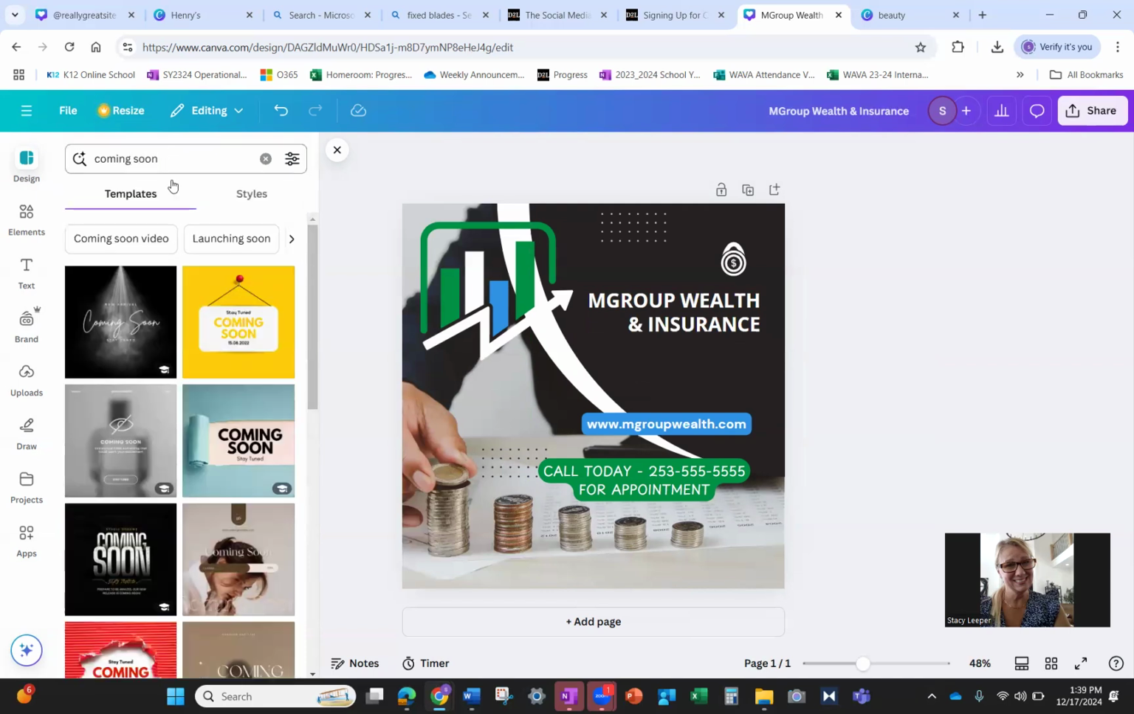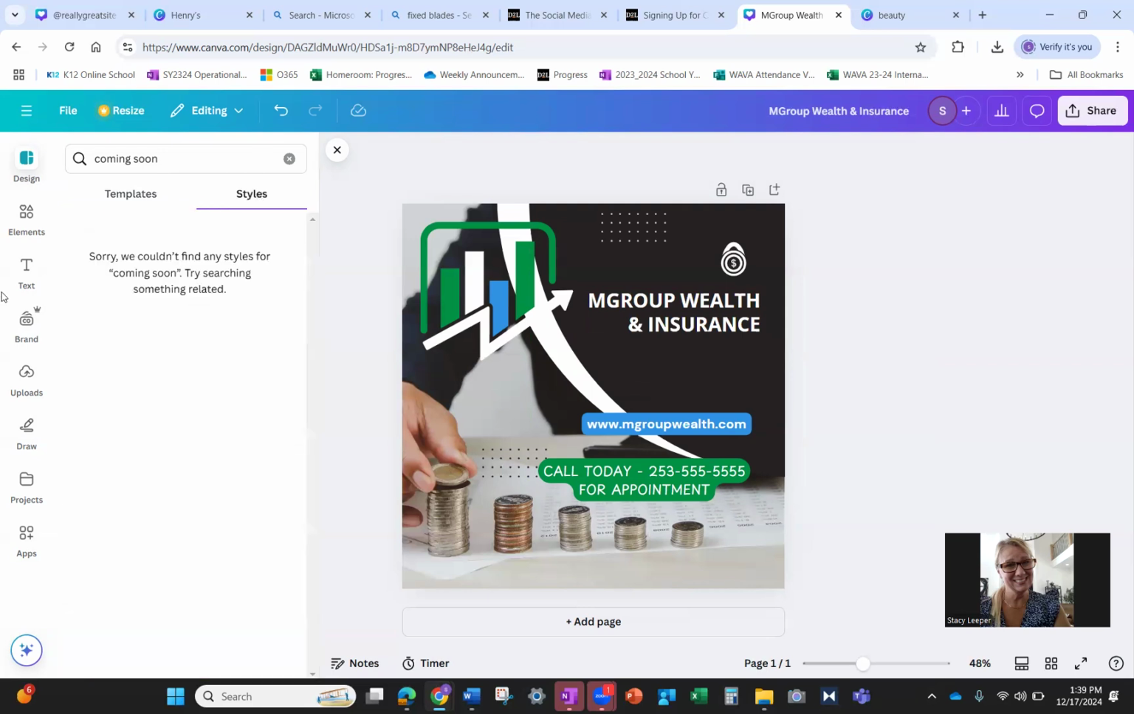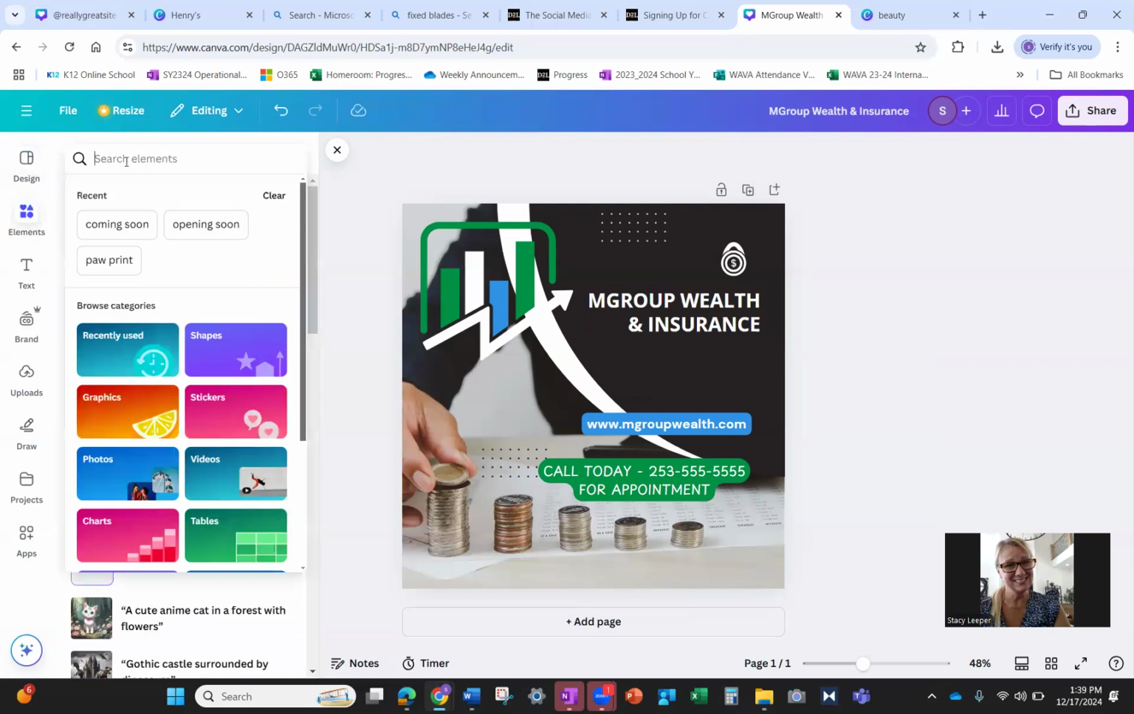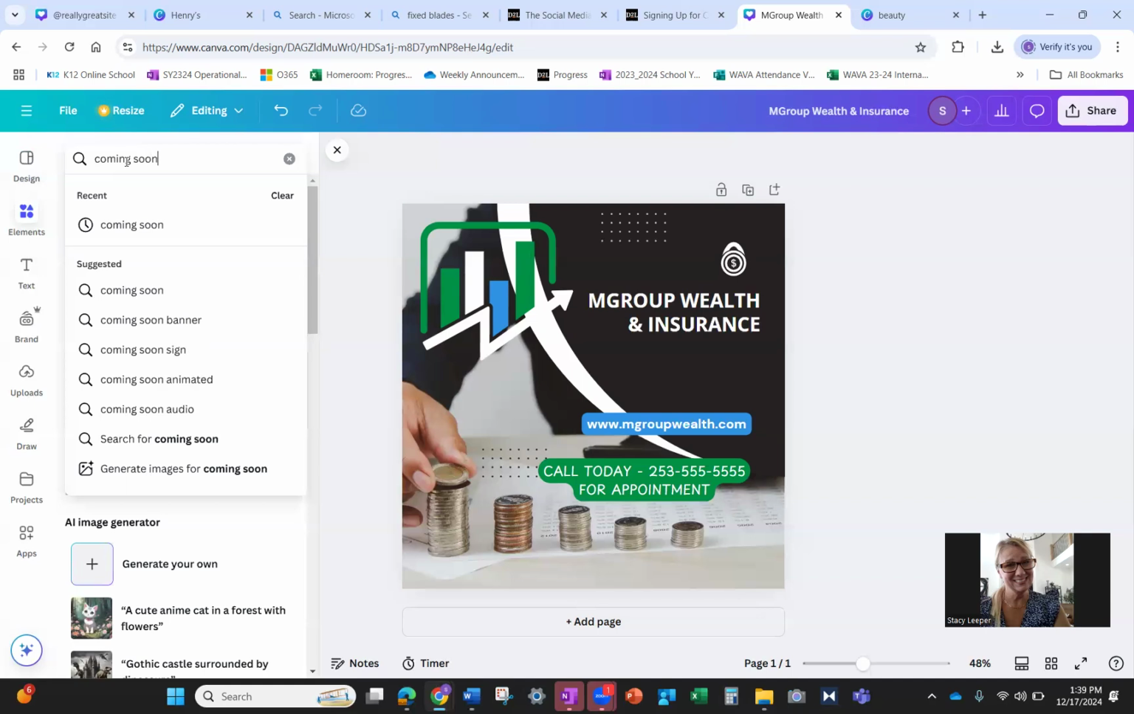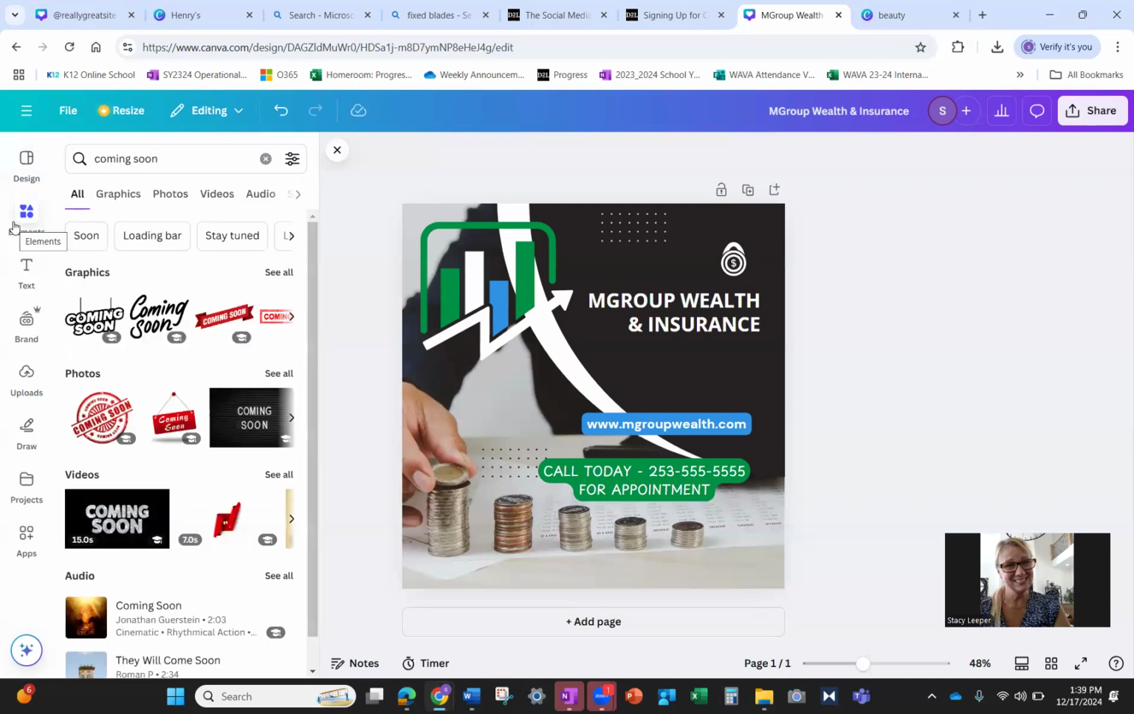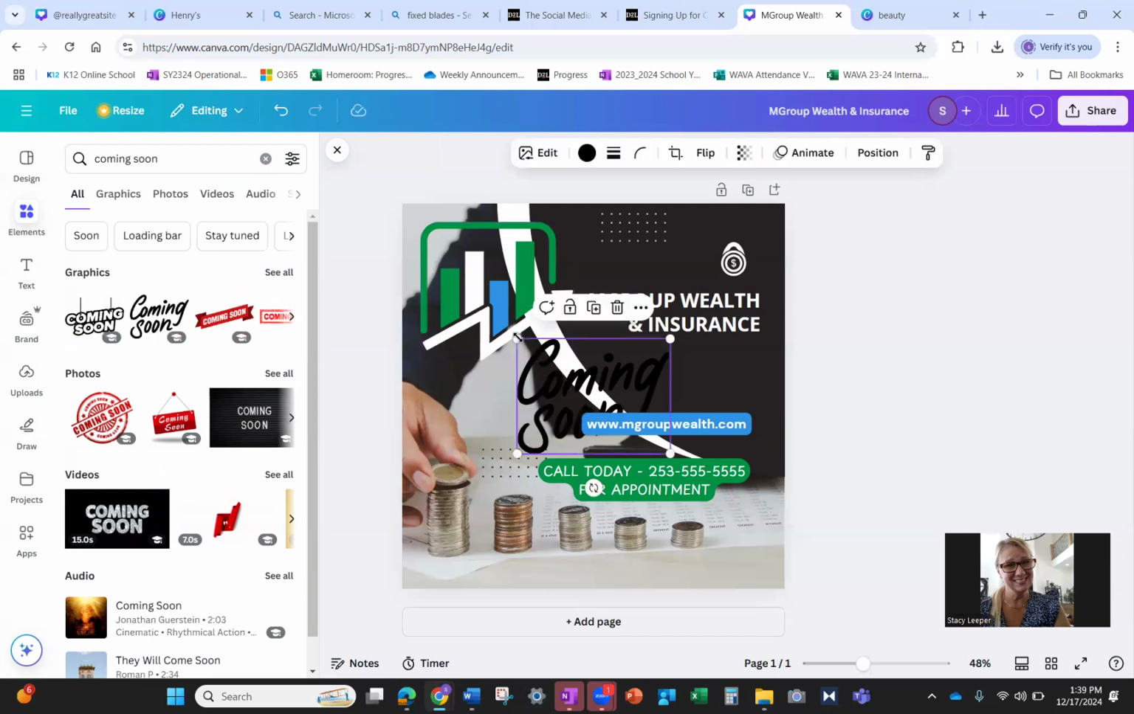Okay, and I don't want a template. Actually, that would be in elements. You click elements, coming soon. It's like a sticker. All right, so let me see if I can find one that would work because this is on a black background probably. I guess I could use this.